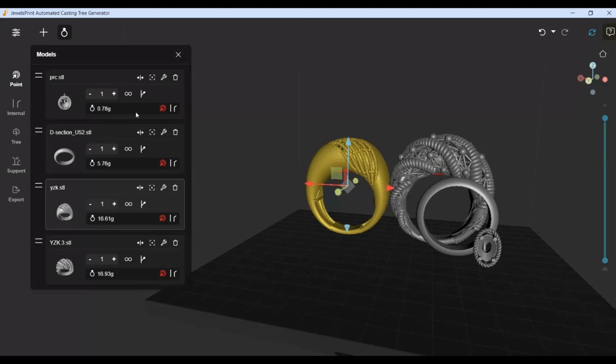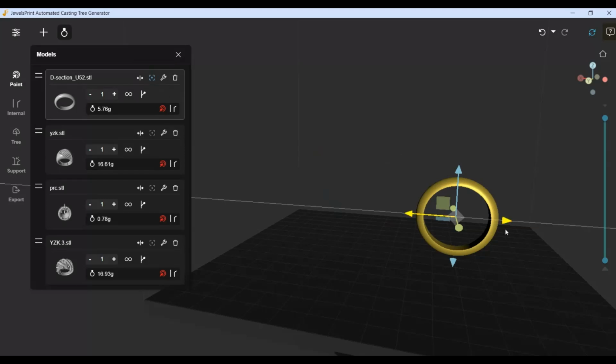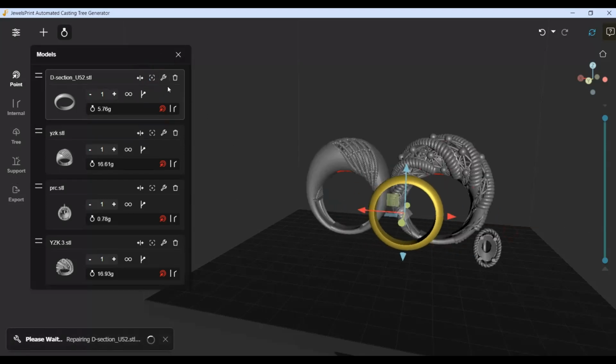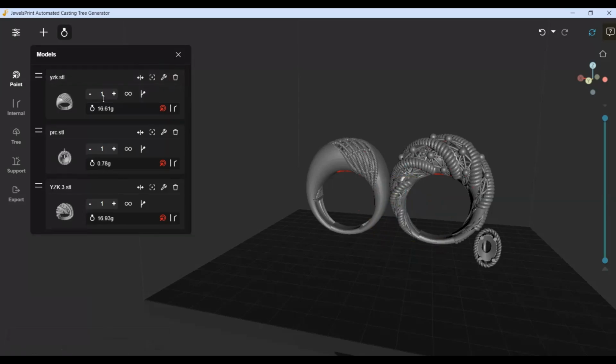The model list also has functional buttons to manipulate models. Change the stacking order that models merge into the tree. Split a multi-piece model file into separate components. Focus on just one model by hiding the others temporarily. Repair any issues with the model file. Delete the model from the project. Set the number of copies or maximize based on tree capacity. Customize the connection point diameter for each model if desired.